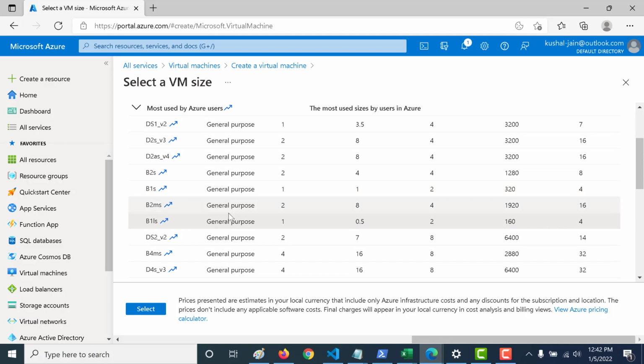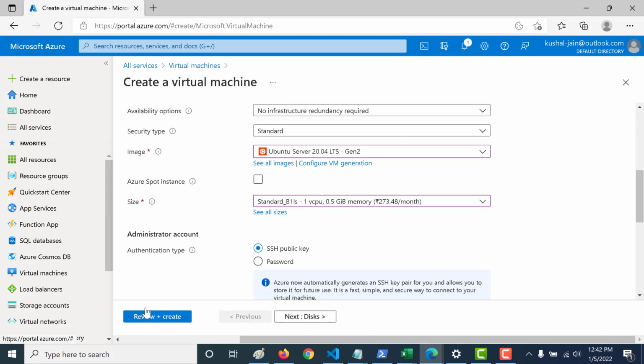For this particular example, let's choose the bare minimum one, that is the one which has just 0.5 memory and 1 vCPU. And here you can also get the pricing for all of them. So let's just click on this. Let's select this, and here it shows around 273 rupees per month.